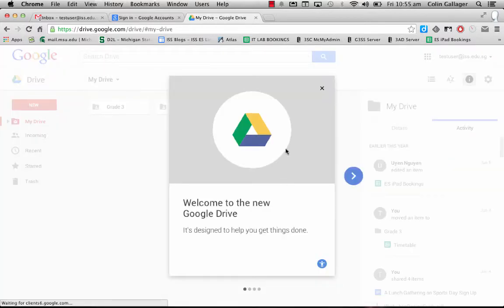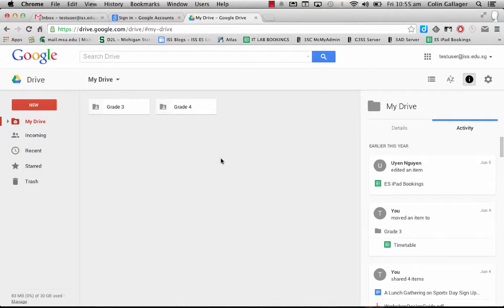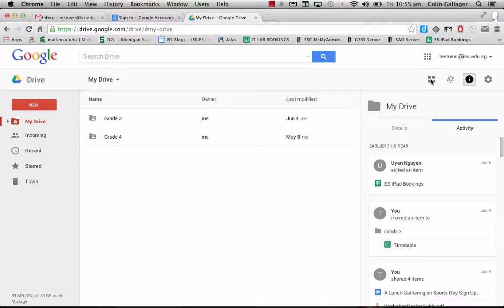There's a couple of interface changes. I'm just going to close this thing here. You might want to go through it if you want to, but I just want to show you the main changes. So by default it'll show the icons instead of a list. You can still change it to list there if you want.